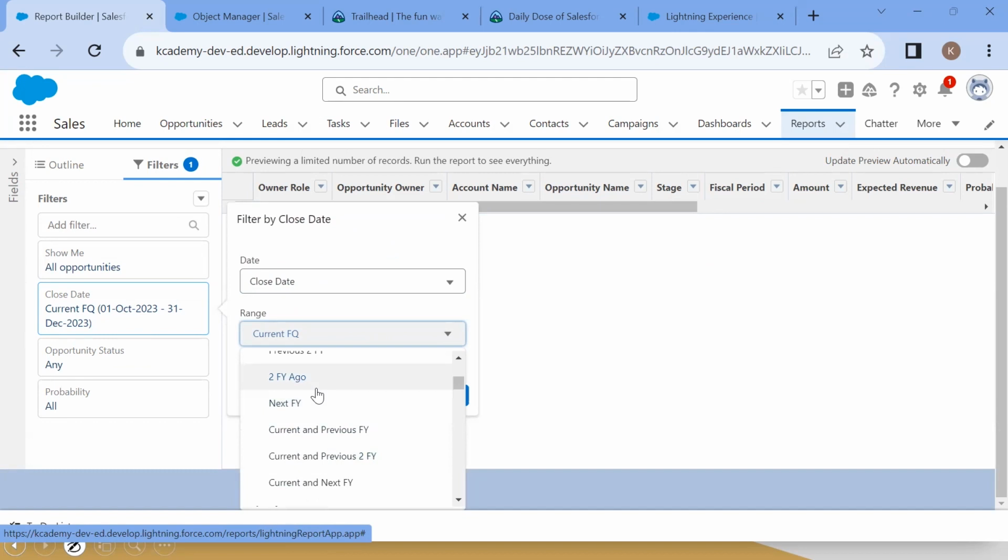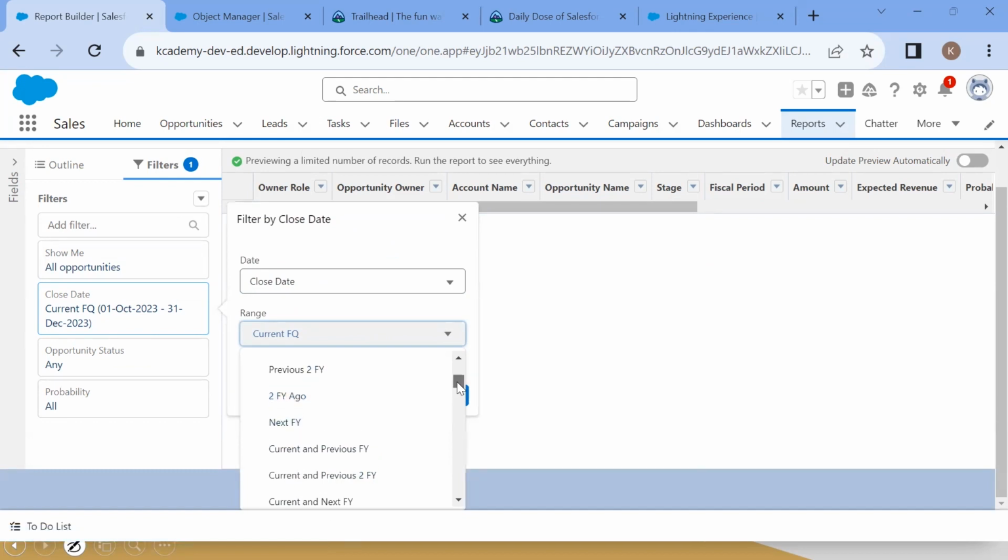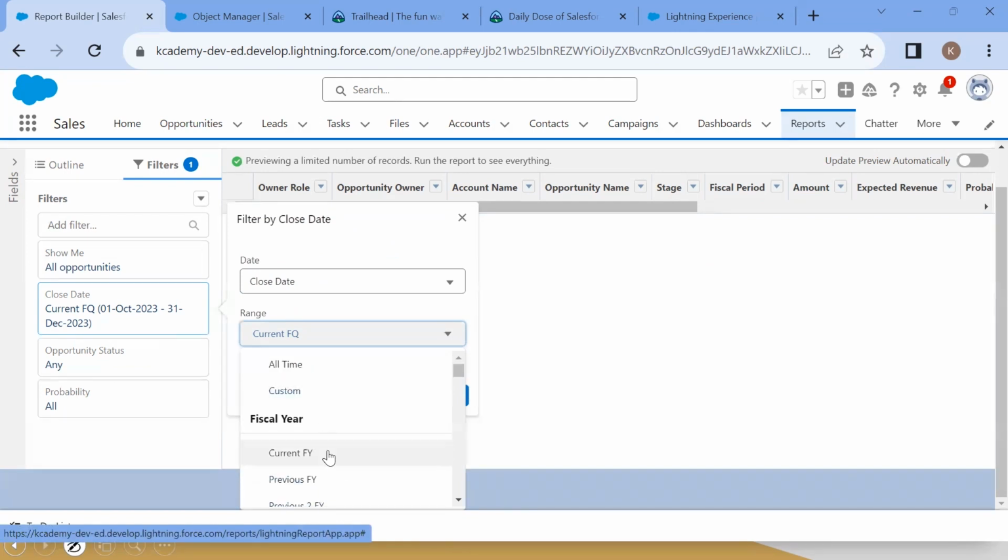All opportunities is the report name. Whatever comes under it, not only your opportunities or some other person's opportunities. You want to have all opportunities that are closed in the previous 2 financial years, or you can select any custom date.